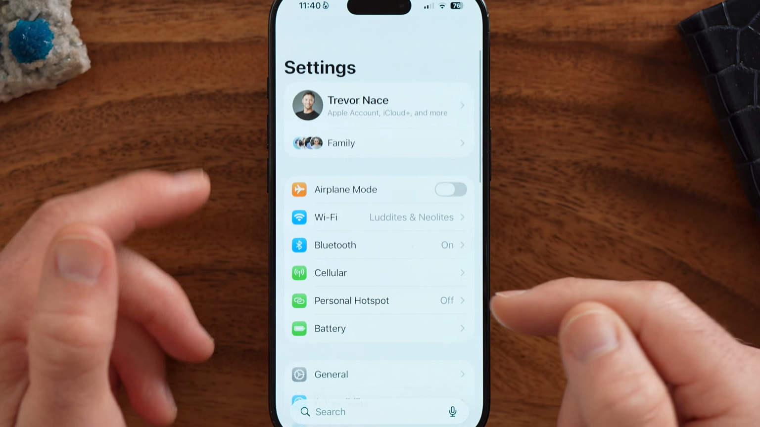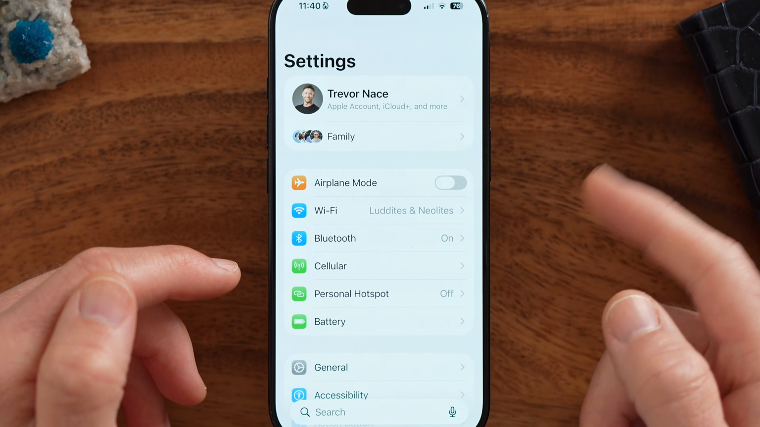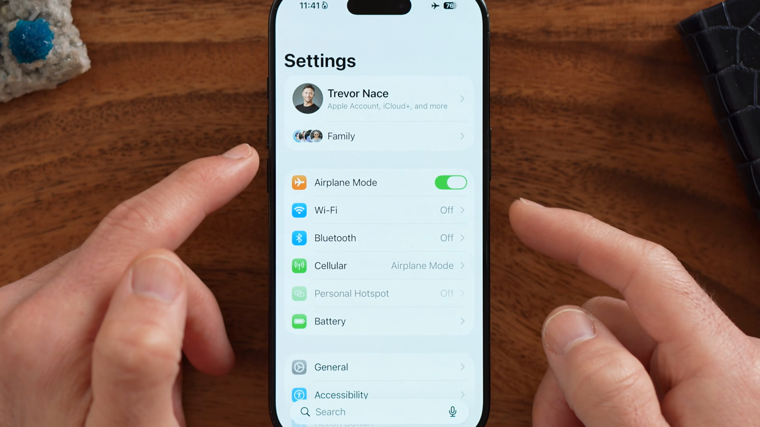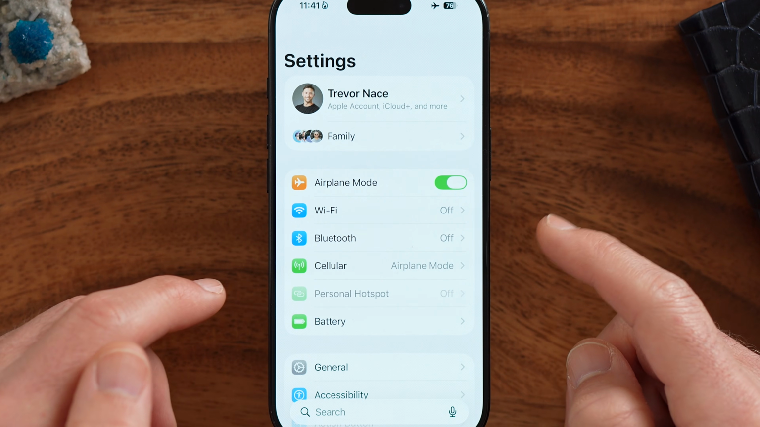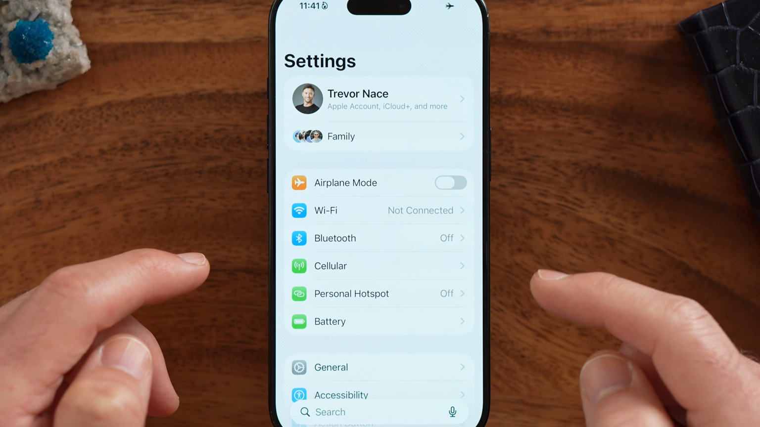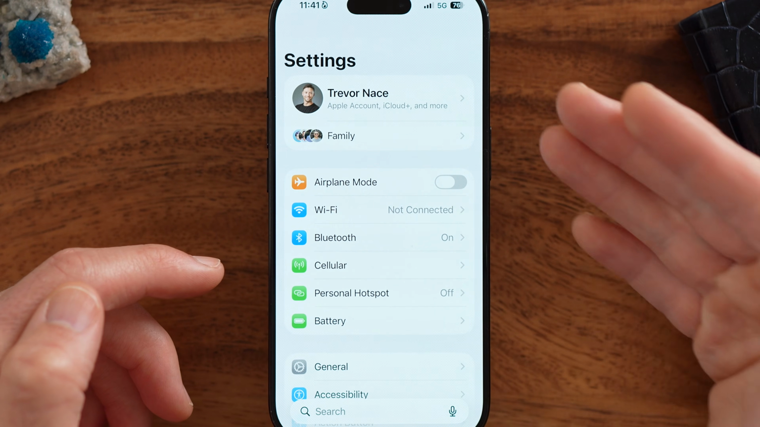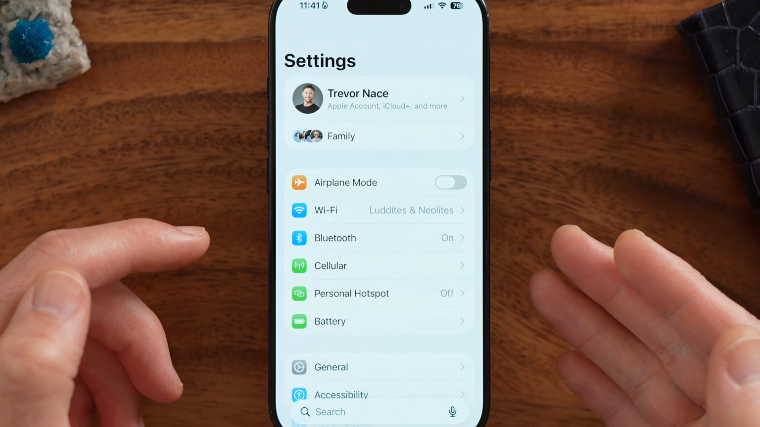Now, first just head into the Settings app on your iPhone, and we're first just going to toggle airplane mode on. This will disconnect from your cell signal and Wi-Fi and Bluetooth. Just wait for a few seconds and turn it back off. See if this reinitiates everything and connects to your car's Apple CarPlay.